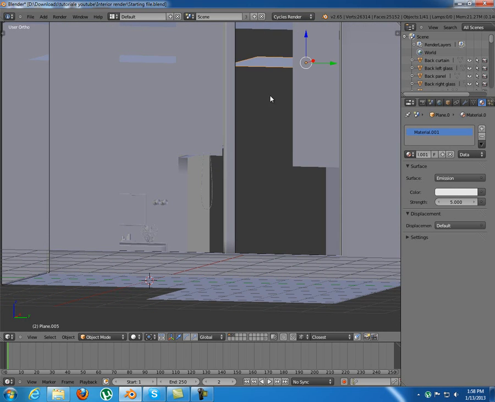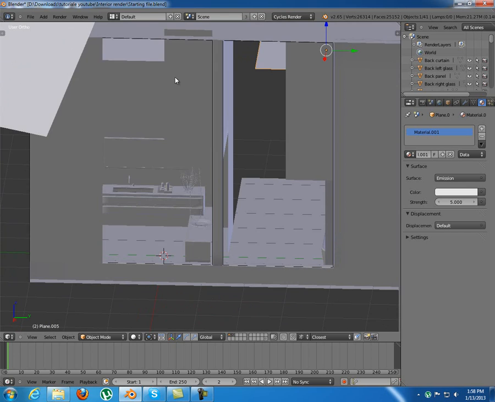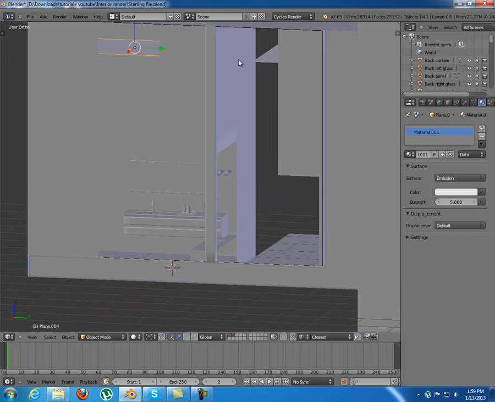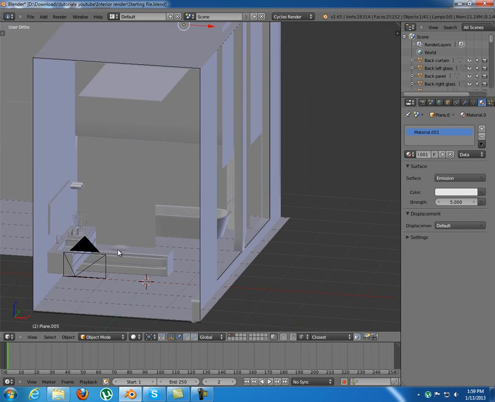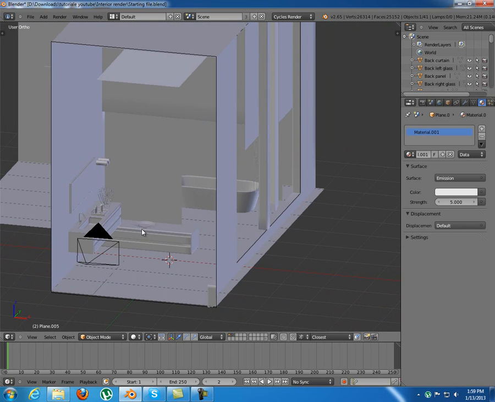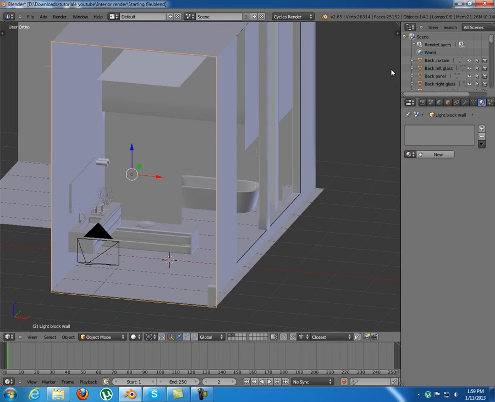This is also a light, but I linked it to this one so we don't have to do the material twice. So pretty much that's the lighting.